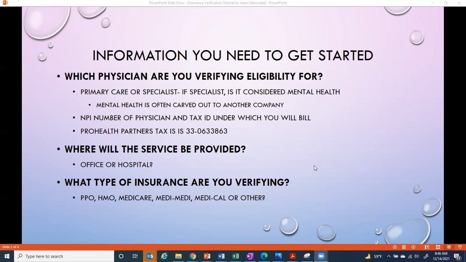The other information you're going to need to have handy is the NPI number for the physician that you're verifying eligibility for, and the tax ID number under which you're going to bill for today's services. Our ProHealth tax ID, if you are billing under ProHealth, is 330633863. So make sure you have that handy. If you have other tax IDs that you also do billing for, you want to make sure that you have those handy as well.